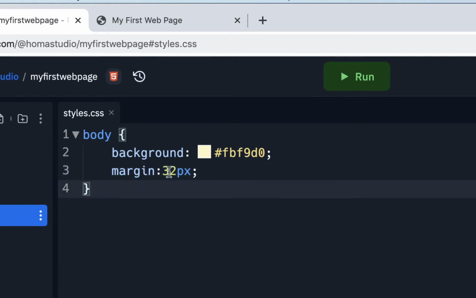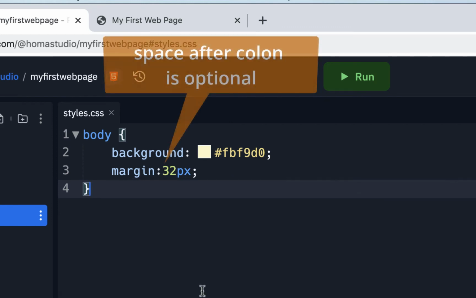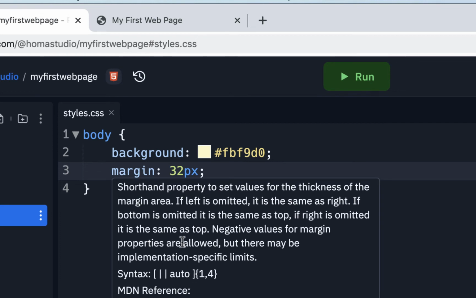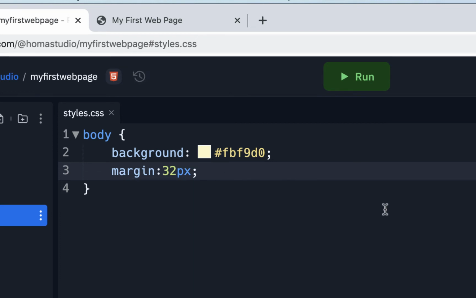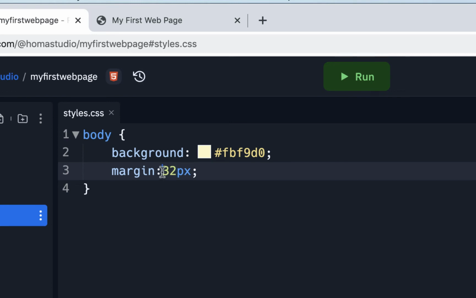Now a couple things about the syntax here. You don't have to have a space after your colon. That'll work without it, but you can. You could leave it like that, but just to point out, you can't have a space here. You can't put 32 space px. You want to keep them together. So you want to keep the units with the number. But you can put a space here or not have a space here. Now, since I have a space here, I'll be consistent and keep it like that.